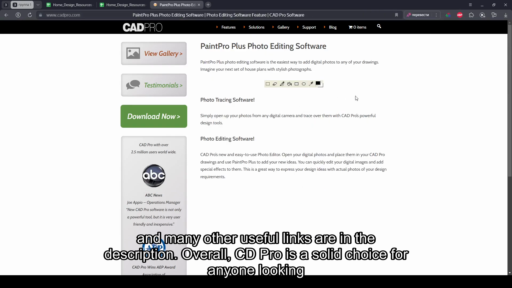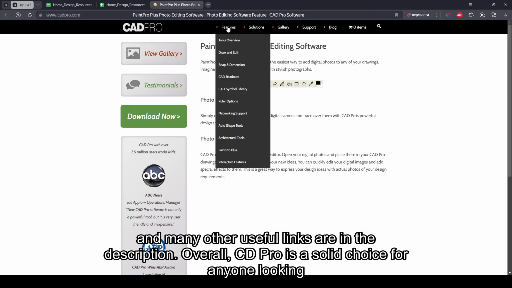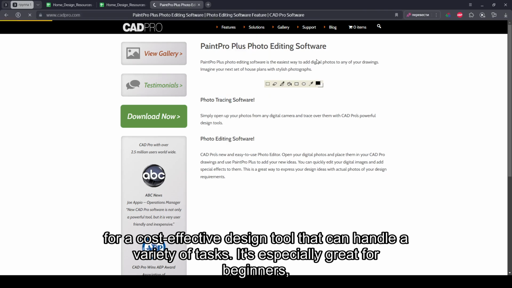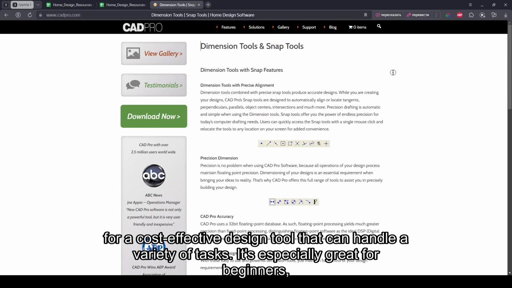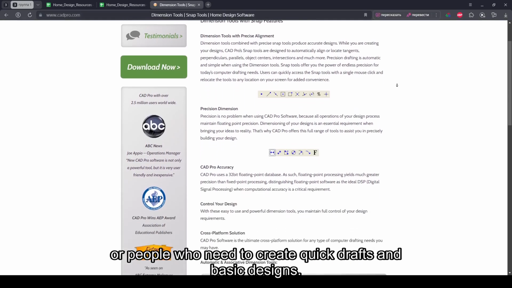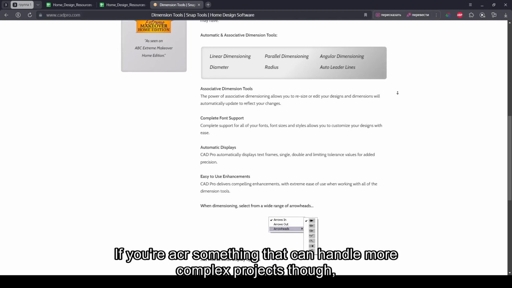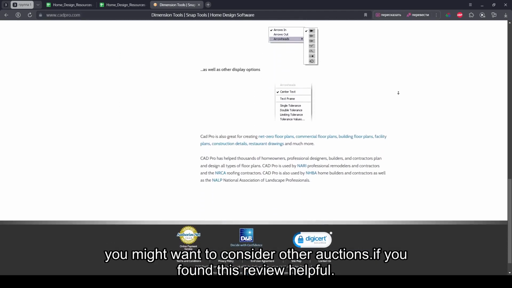Overall, CAD Pro is a solid choice for anyone looking for a cost-effective design tool that can handle a variety of tasks. It's especially great for beginners, or people who need to create quick drafts and basic designs. If you're after something that can handle more complex projects though, you might want to consider other options.